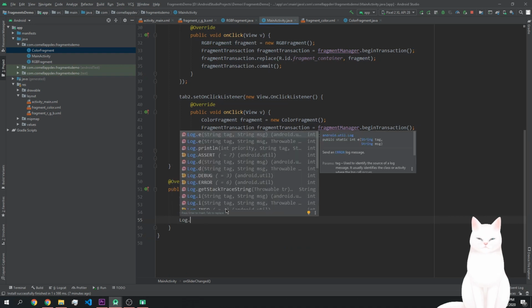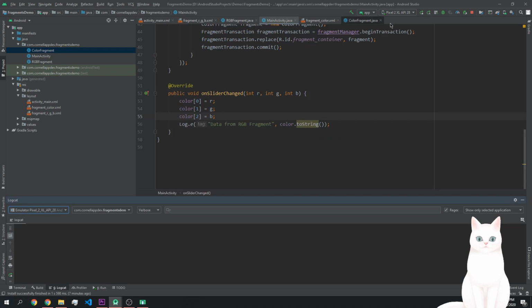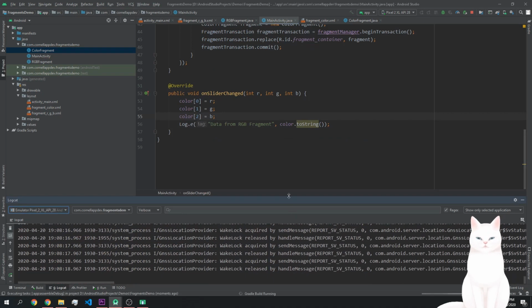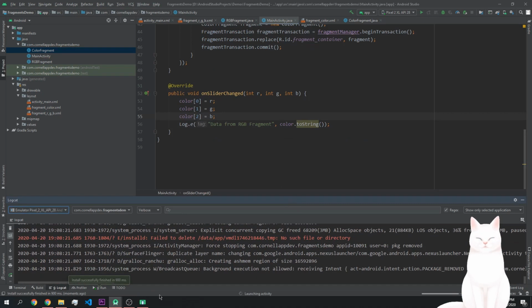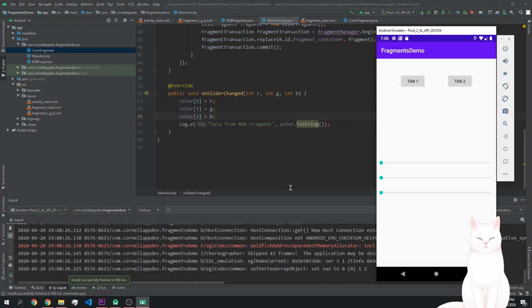I'm going to do a quick Log.e, data from RGB fragment, and then we'll print out color toString. So I'm going to open up the logcat and set up our new slide.